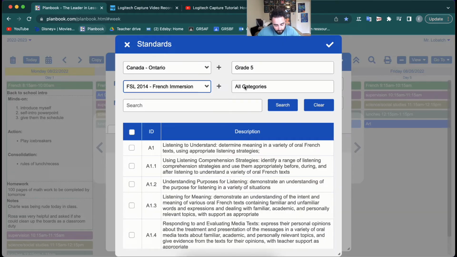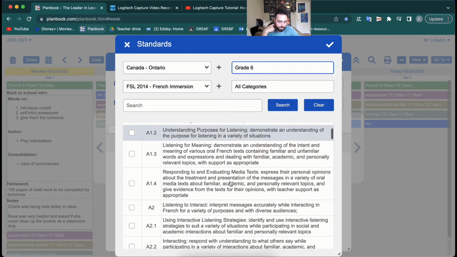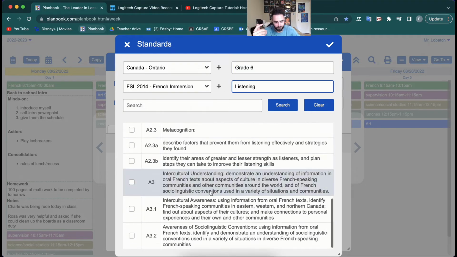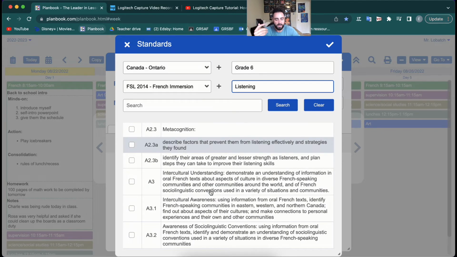So we'll go FSL 2014. Now it breaks it up into different categories. So I can do listening, and because I'm teaching grade 6, I jump into the grade 6 curriculum. Now I'm taking a look at all the standards that I have for listening. There we go. All the standards that I have for listening of the grade 6 curriculum.